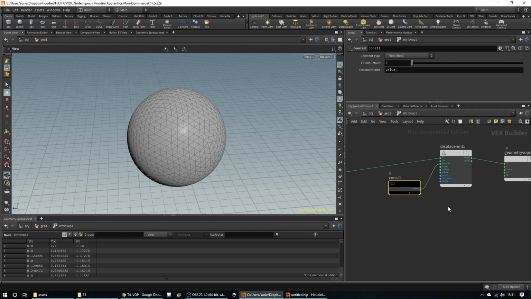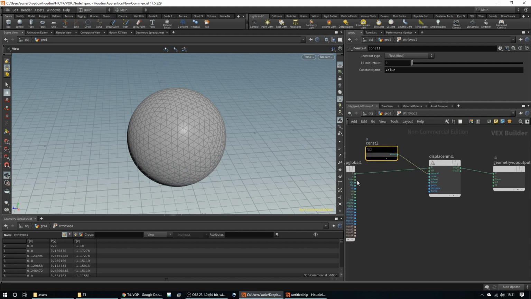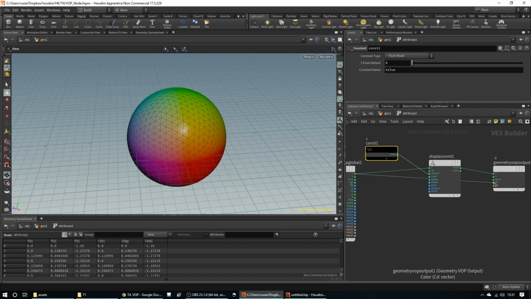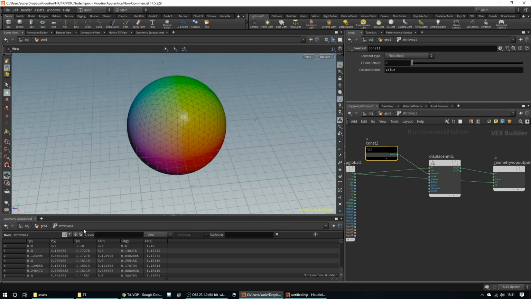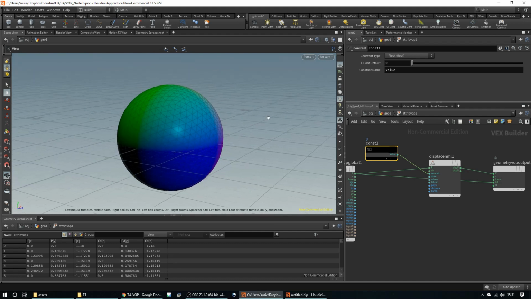We don't have to keep our attributes separate either. We can start mixing them up. So for example, if we take our position attribute and plug it into our color, we now have the position value represented by red, green and blue, which can be really useful to see what's going on.